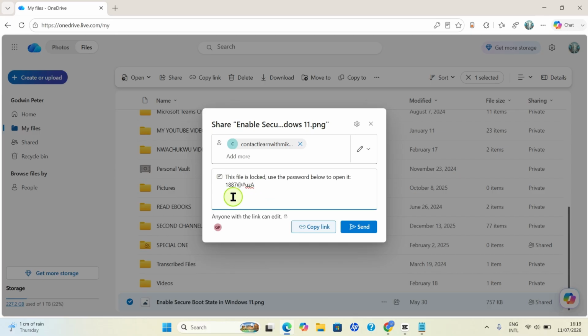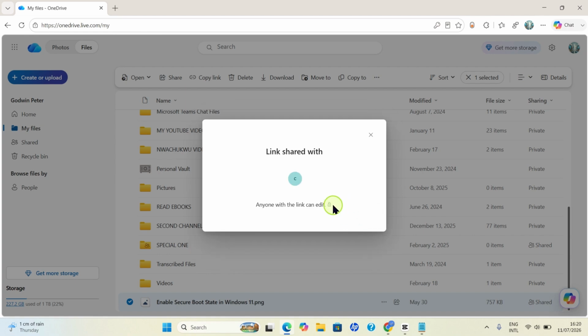All right. My message reads, this file is locked. Use the password below to open it. And I quoted the password. So the next step is to click on send. So he will get the message in his email together with this password. So he will click on the file and use that password to unlock it and do any editing or anything you want to use it for.